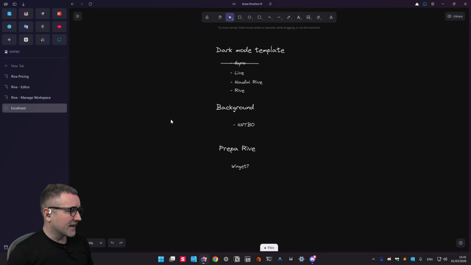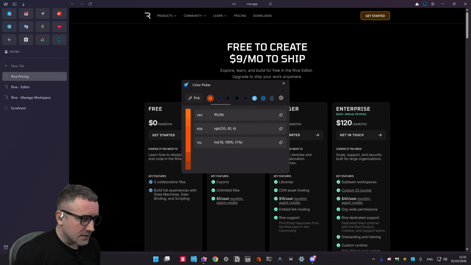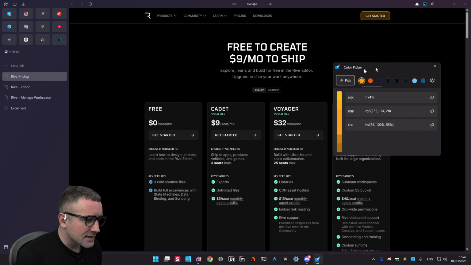While Houdini is doing its thing, for the Rive series I will use the colors that you can find on their website as the color palette. So we might as well grab the colors right now. So this orange accent. Okay, and let's add the green in there.